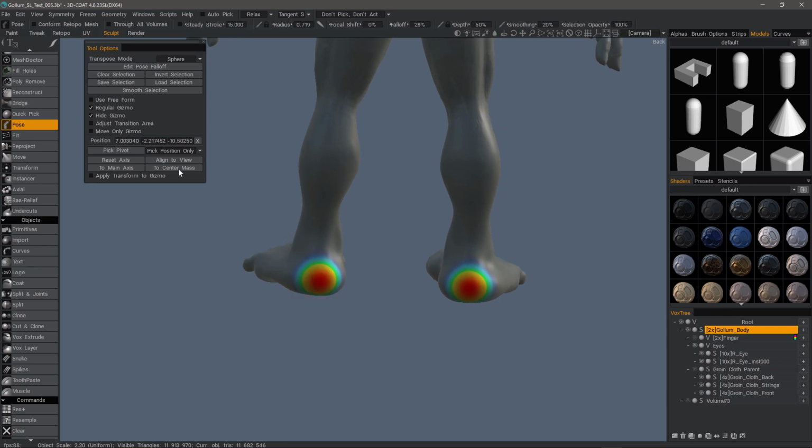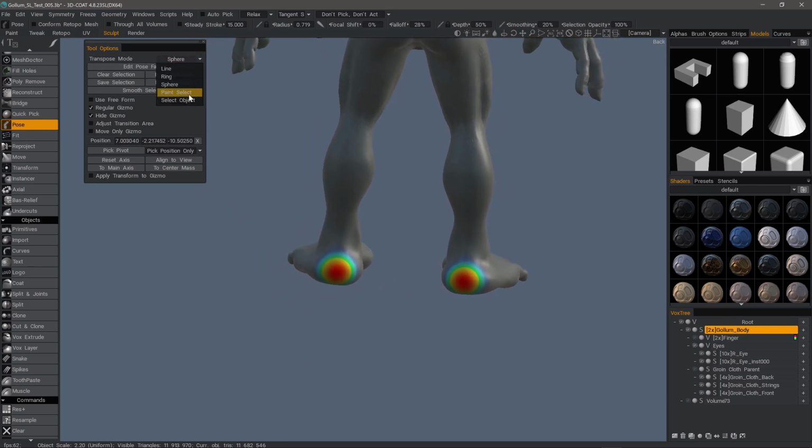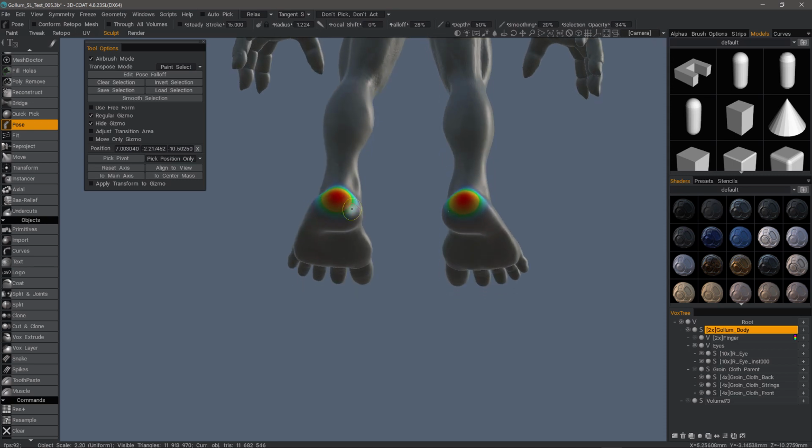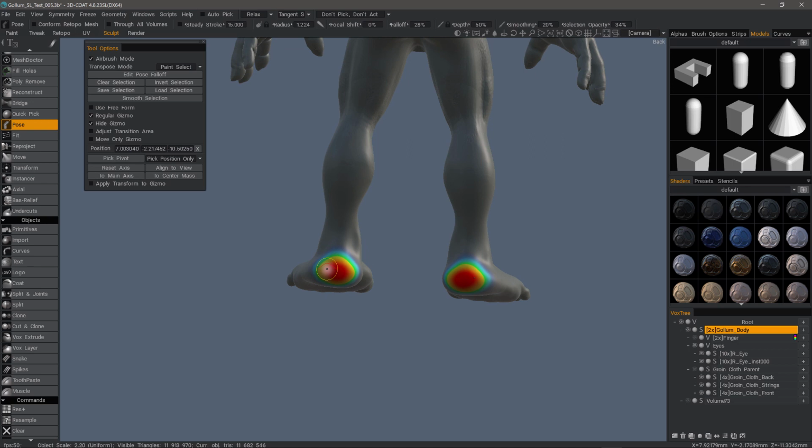And I will hide the gizmo temporarily, and I will use the paint select mode to show that you can combine these. I'll use another draw mode, and I will reduce my selection opacity down to roughly 30%, and I'll just very gently add to this with my brush. I can hold down the Shift key, right click and drag up to increase the smoothing intensity.